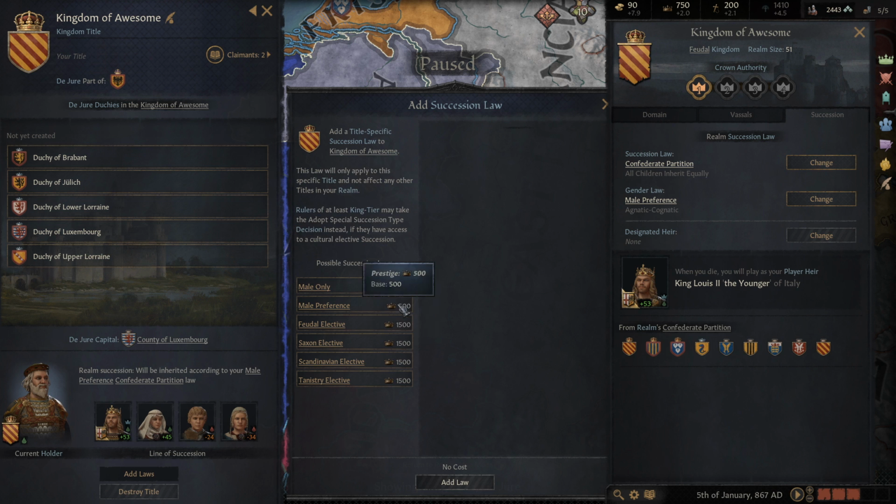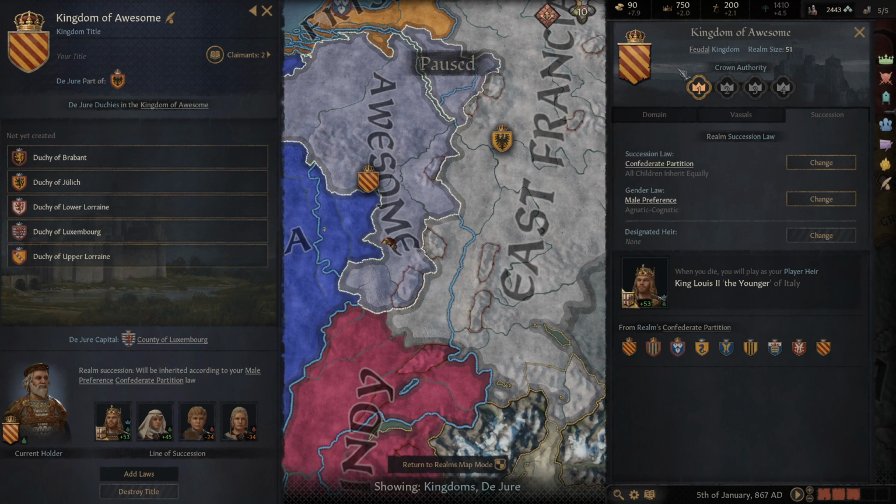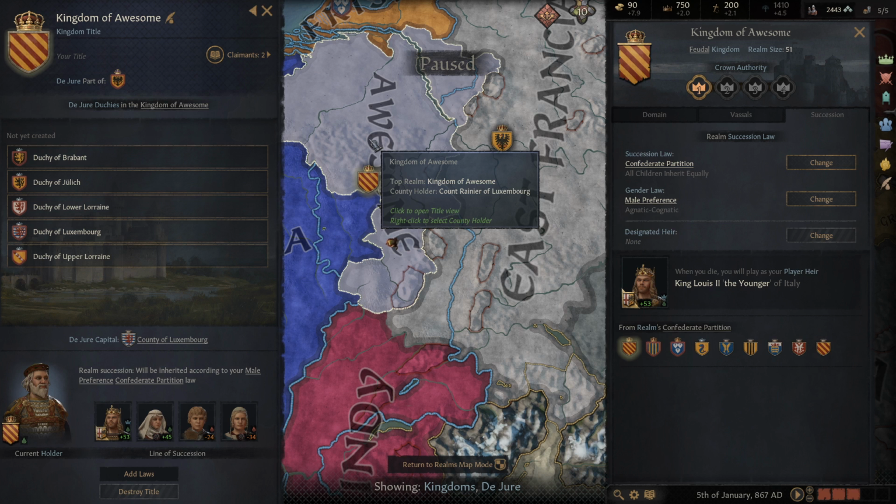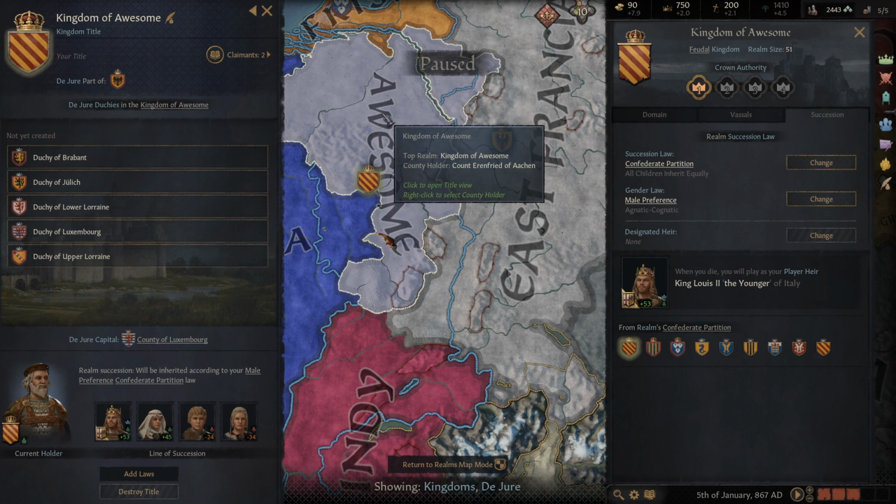You can change your gender preferences. You can also enable various elective laws, for example. If you're wondering where the election law options were, they're in here. And so you can use this in combination with your realm succession. You can add title succession to various things to maybe have a little bit more fine control over your titles.